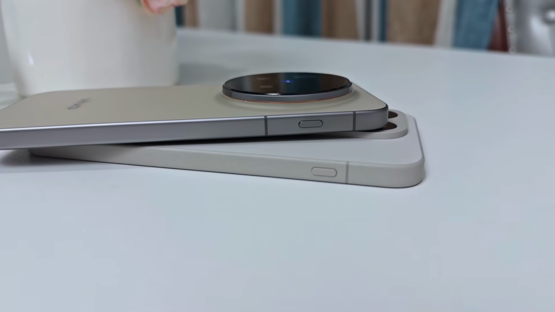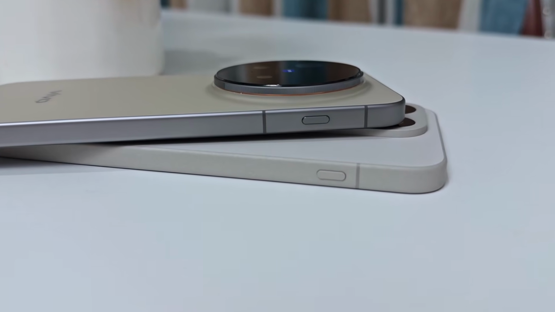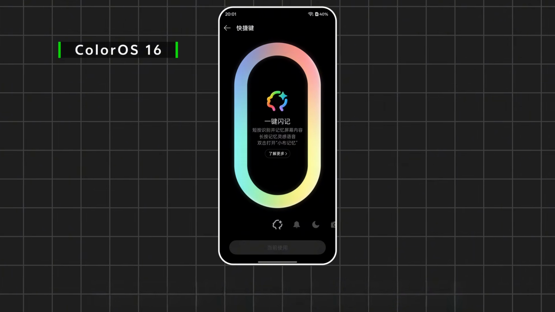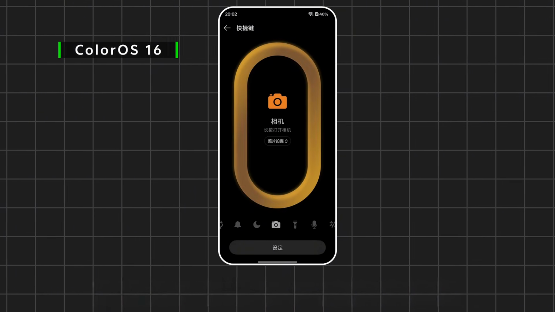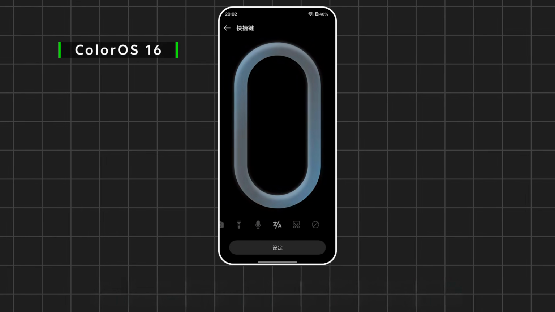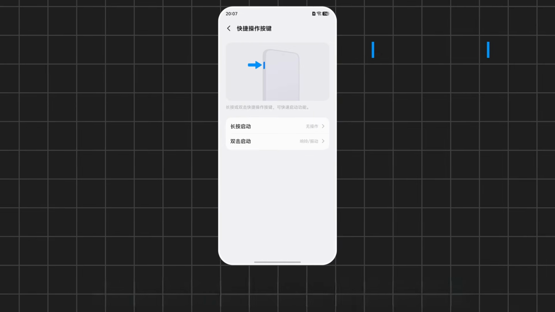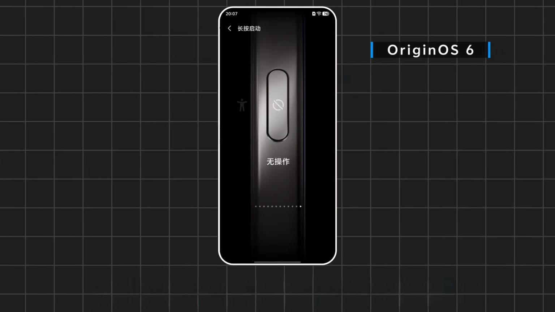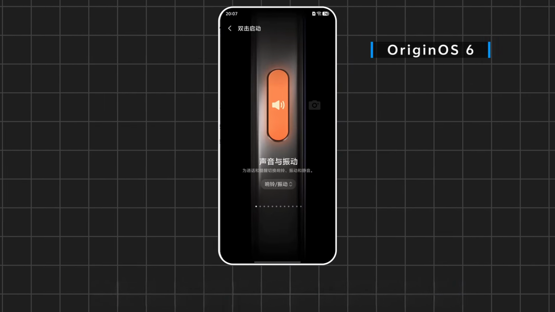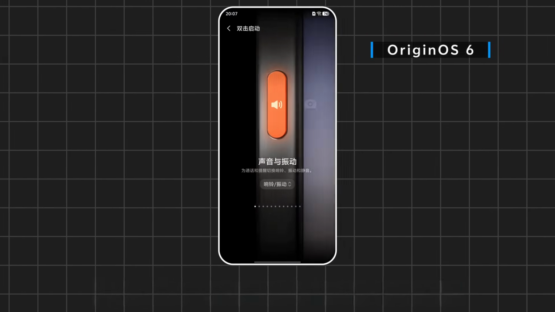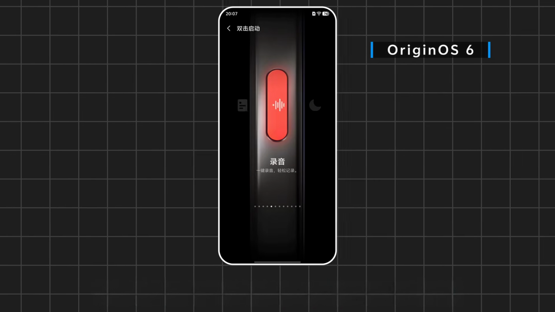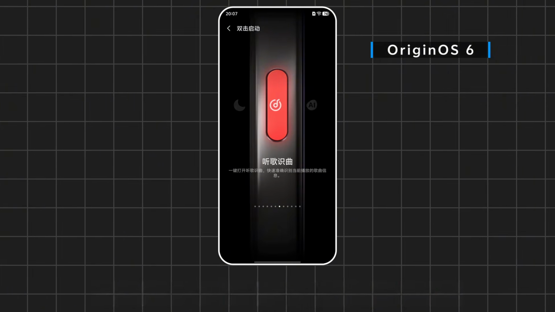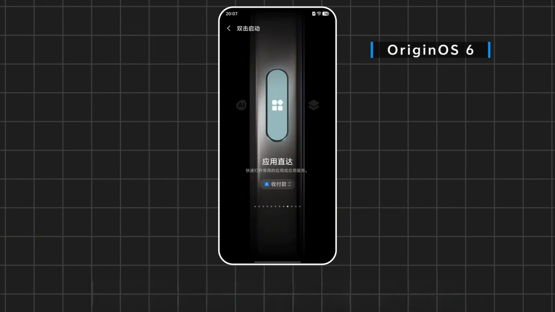Since I just mentioned the shortcut key, let's look at its functions. ColorOS allows for one-key flash, the function I just demonstrated, as well as sound and vibration, do not disturb mode, opening the camera, flashlight, recording, translation, and screenshots. OriginOS distinguishes between a long press and a double click, which can be customized separately, but the selectable functions within are the same. So we only need to look at one: sound and vibration, open camera, flashlight, notes, recording, focus mode, music recognition, Blue Heart Intelligence, and direct access to apps.